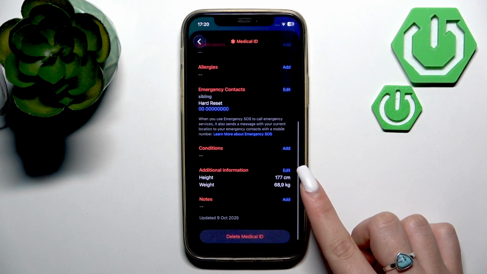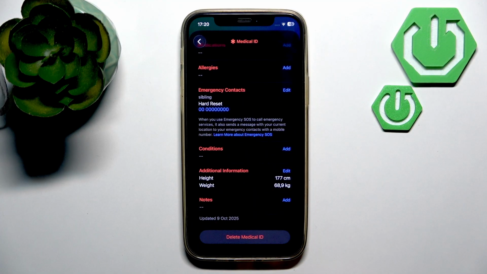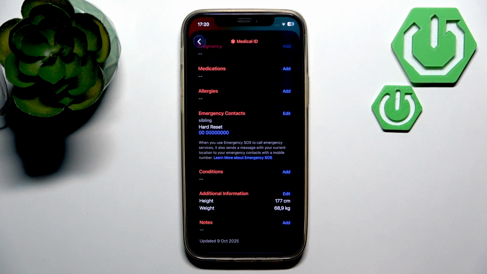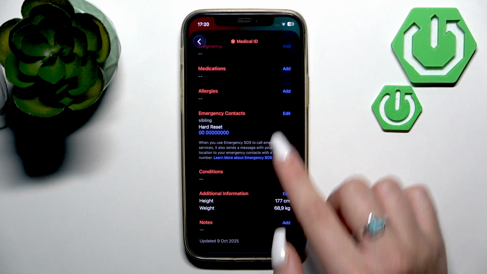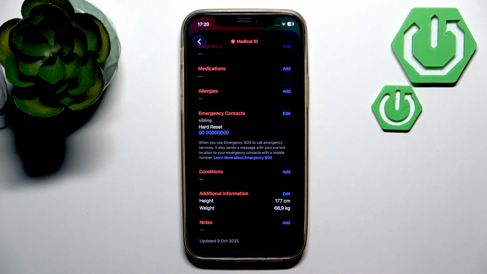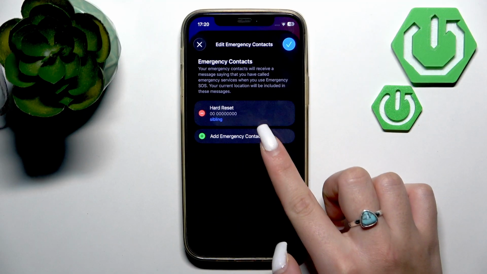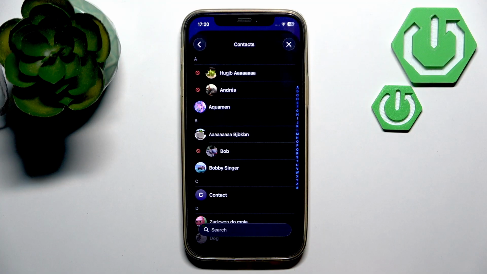Now find here section Emergency Contacts, and if you do not have your emergency contact yet, then you have to press Add button next to section with emergency contacts. But if you have your emergency contact and you want to edit it, let's tap Edit button, and you have to press Add Emergency Contact button.